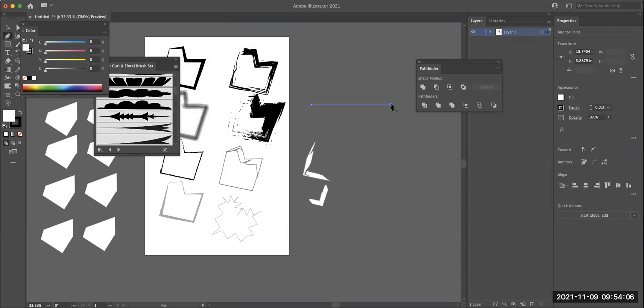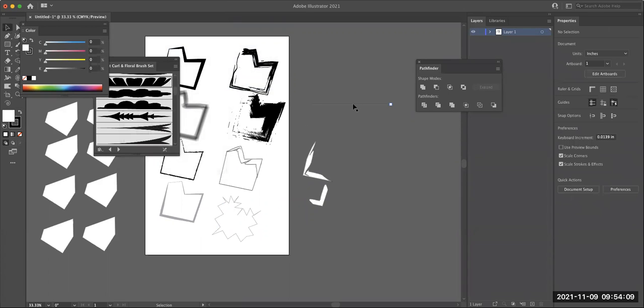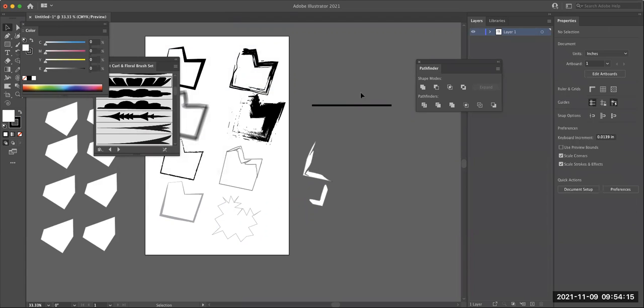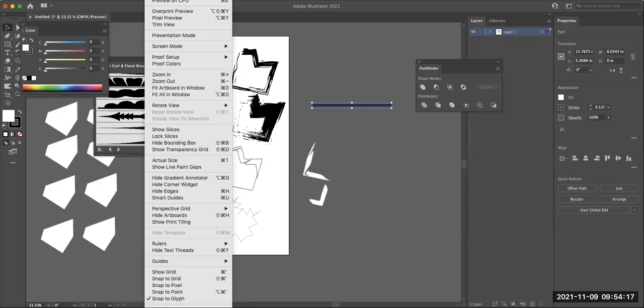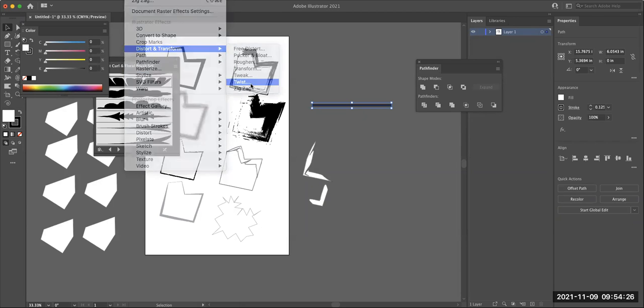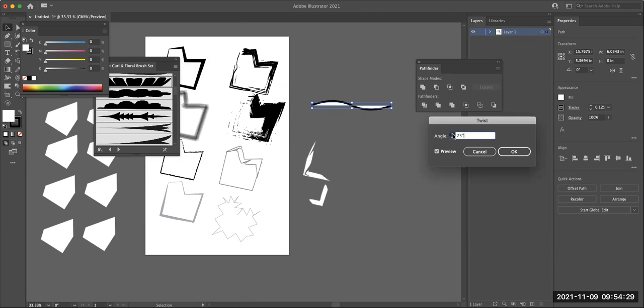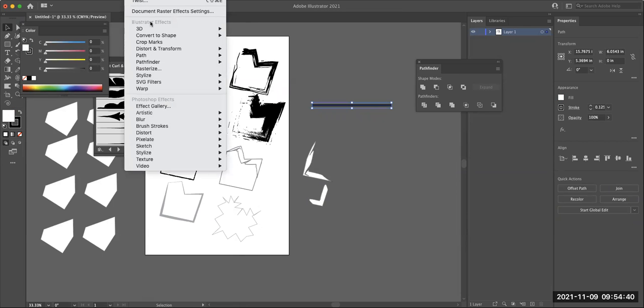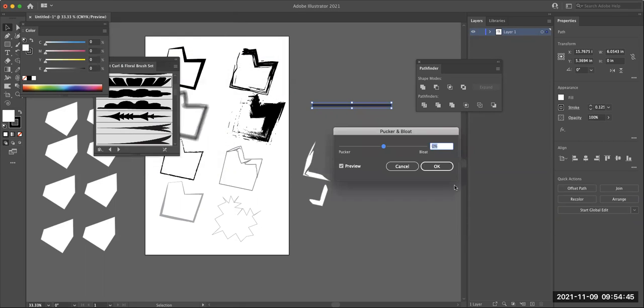So I'm going to come over here and I'm going to show you. So here is just a simple line. You can go ahead into effects and start with distort and transform. We can try twist, and if we change the angle, now we have some pretty proper curves, right? You can also use the distort and transform to roughen, pucker, bloat. Bloat is fun.